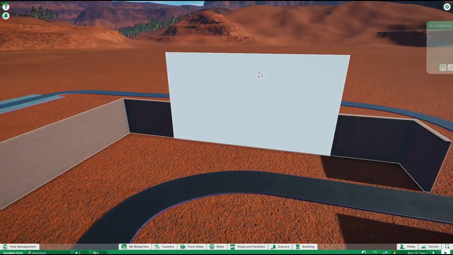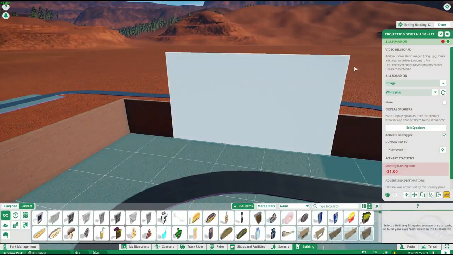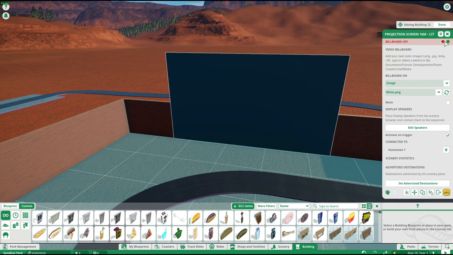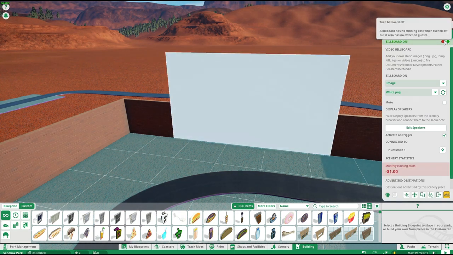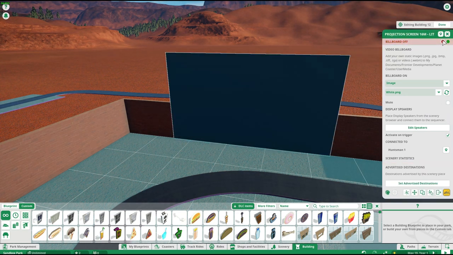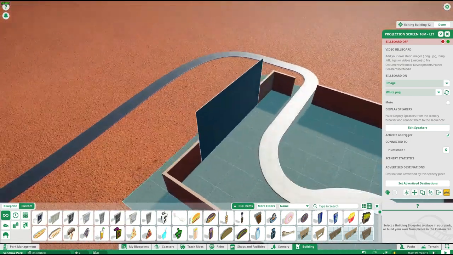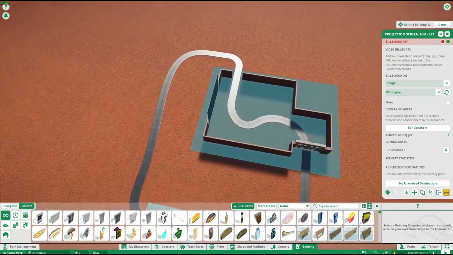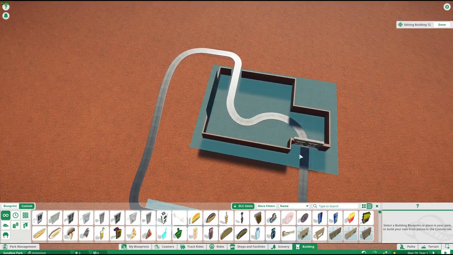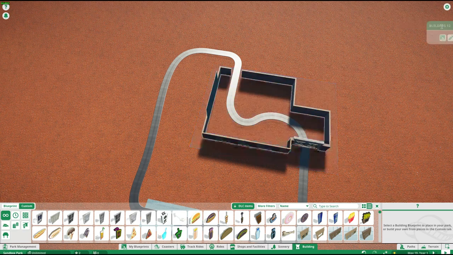And right now, my screen just has a solid white still image on it. It's a PNG. This is important because when we go to make the recording, we have to be able to see when the screen turns on. That's how we'll know how to time everything in relationship to the trigger. And that will be triggered when the ride vehicle gets to this point right here. Now I think we're ready.